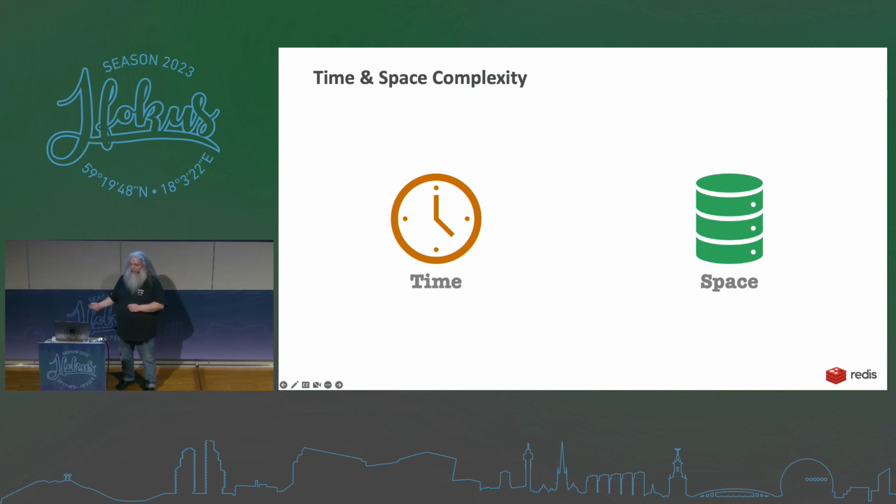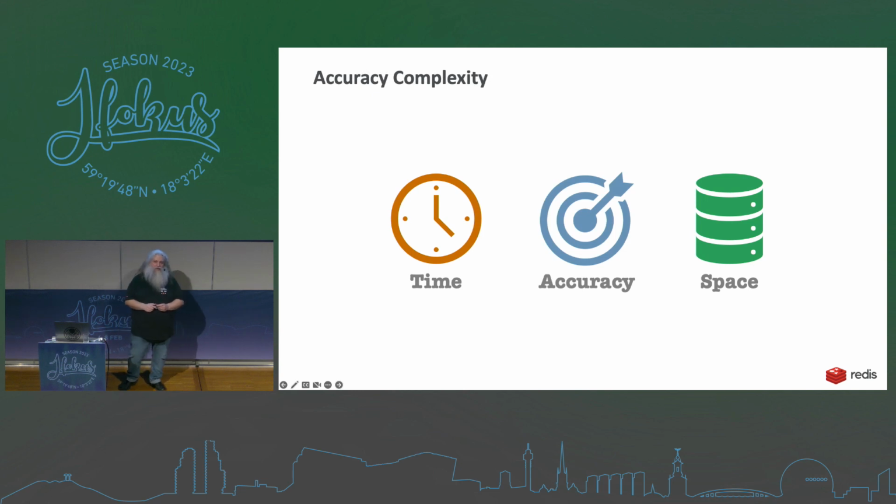I'm calling this accuracy complexity, even though it wouldn't be measured in O of anything. But it's an accuracy trade-off. You're making a trade-off and saying, I want to save a lot of time. I want it to be really, really fast. I want it to save a lot of space for really large data sets. And I'm willing to sacrifice accuracy. I'm willing to have a data structure that will lie to me.